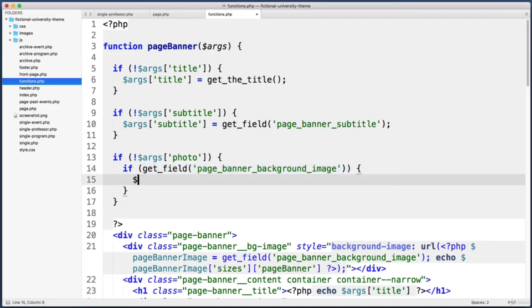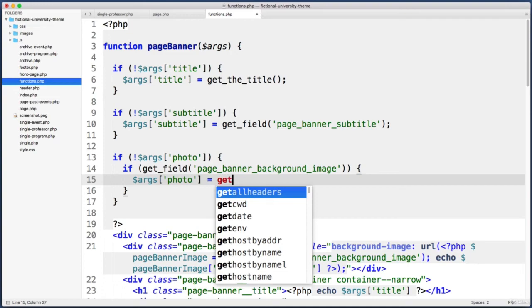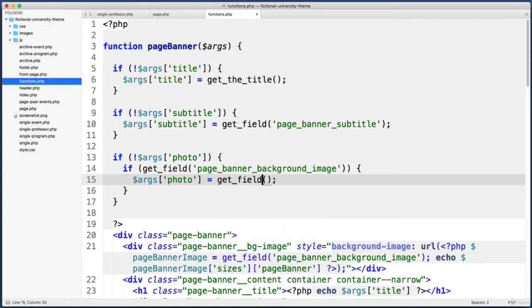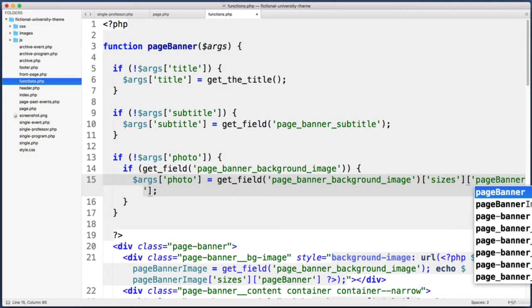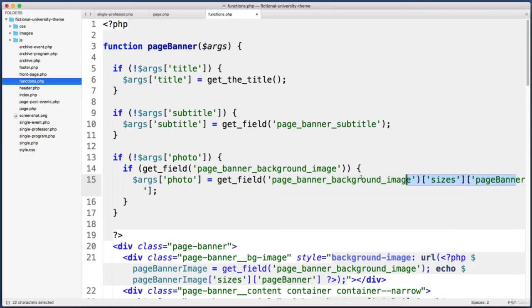So if that's the case, let's just go ahead and set our args photo to equal the perfectly cropped version of the image that was uploaded. So we'll say get_field. The field name was page banner background image, but we don't want the original super high resolution copy. So right after that, let's look inside the array named sizes, and then right inside that array, we're interested in the image that is cropped to the page banner size. If this code is a bit fuzzy to you, you might remember that we already used this similar code down here to pull in a specific sized version of the image.